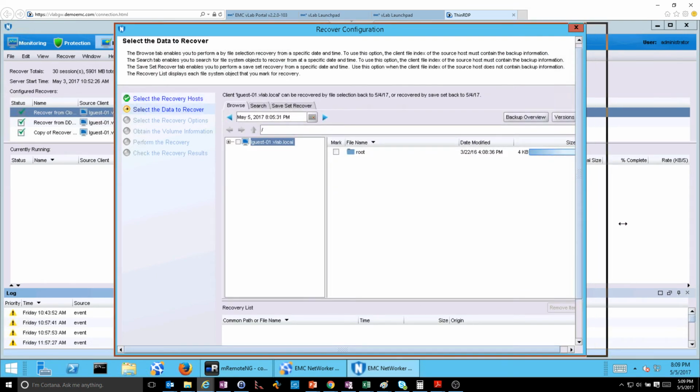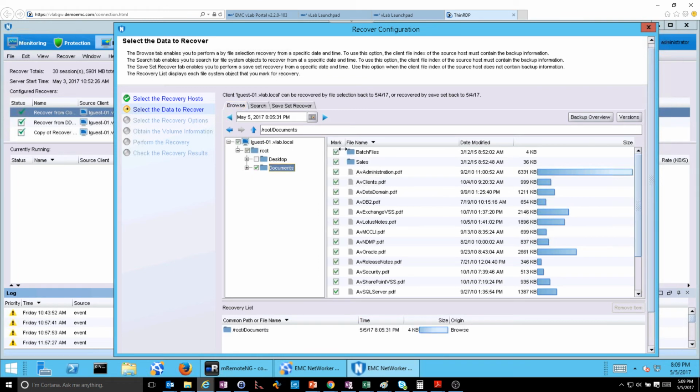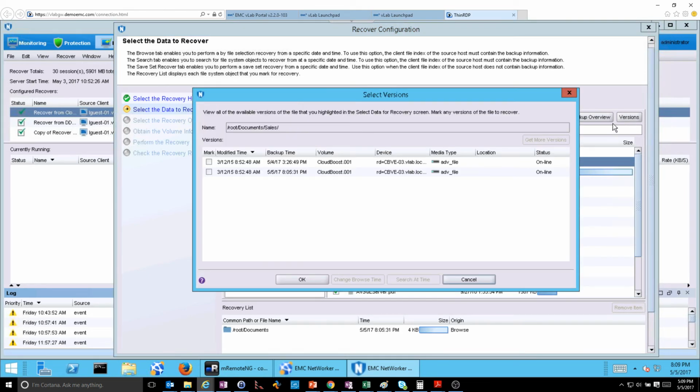Now that the indexes have been loaded, we can browse the specific client and figure out which files we'd like to recover. In this case, we want to recover the files that are located in the Documents directory. As you can see down here below, by default, it selects the most recent backup that was performed. This particular backup was performed on the 5th at 8:05 p.m. If we wanted to see the various versions, we could click this versions button and select different versions that are available.